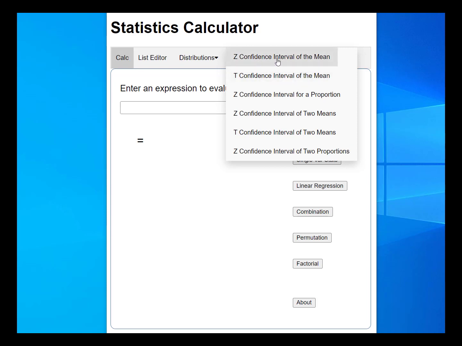You have a Z confidence interval for the mean, so that's based off of normal distributions, and T confidence interval for the mean, which is based off of T distributions. I've provided them both, but really the T confidence interval for the mean is the most important because the rules say that in order to use the normal distribution in this case, you need to know the value of your population standard deviation, which isn't really ever going to be known, so the T confidence interval is perfect.